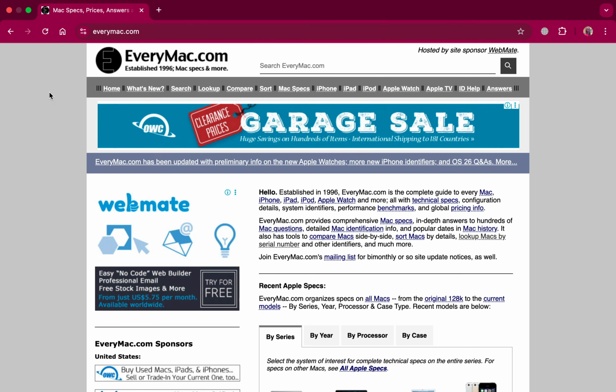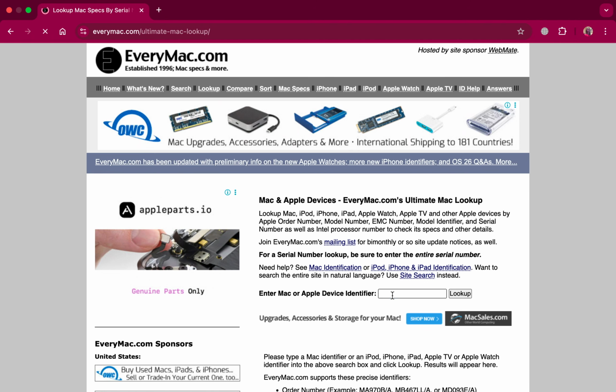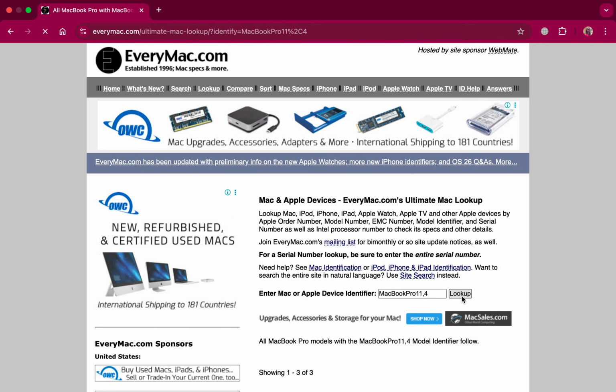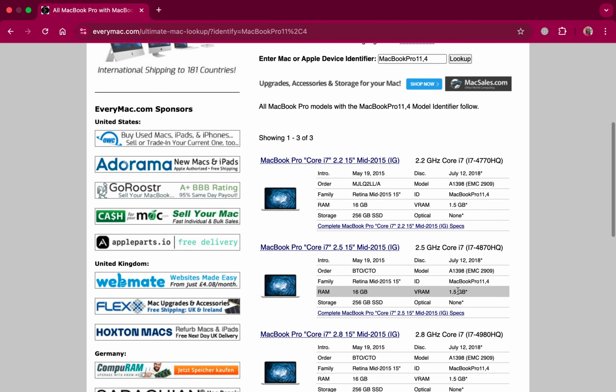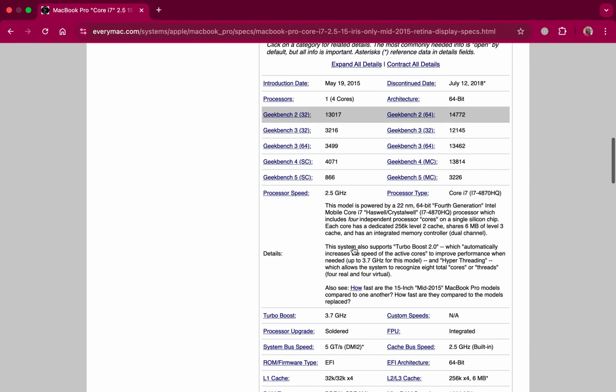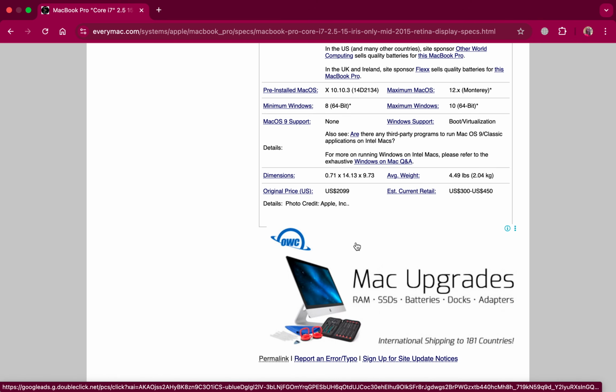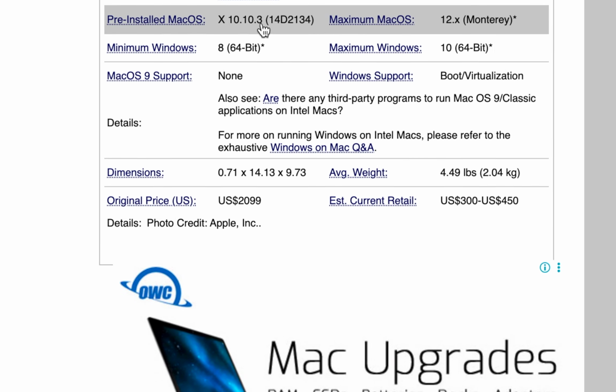If you are unsure about the maximum macOS version your Mac can run, then go to everymac.com and click on the Lookup tab. Enter your Mac serial number or identifier number. Now scroll down to select your Mac model. On the next page, scroll to the Operating System section. Here you will find the version of macOS your Mac originally shipped with and the maximum version it can officially run.